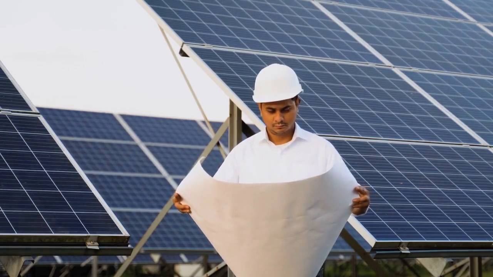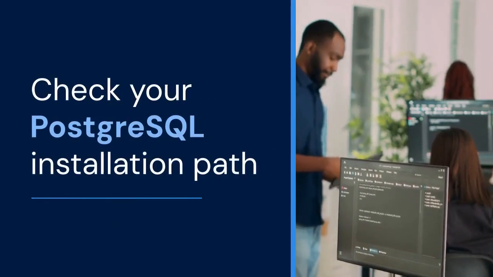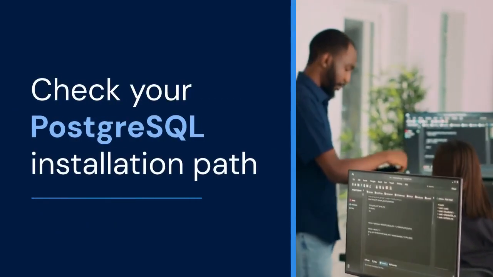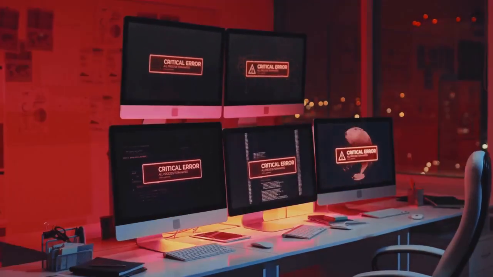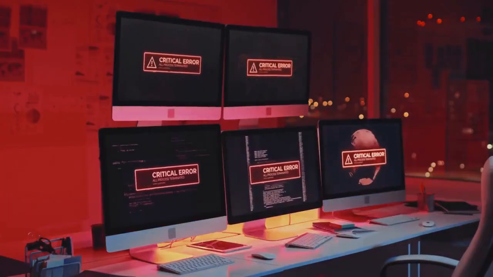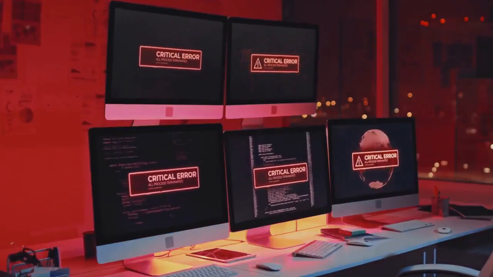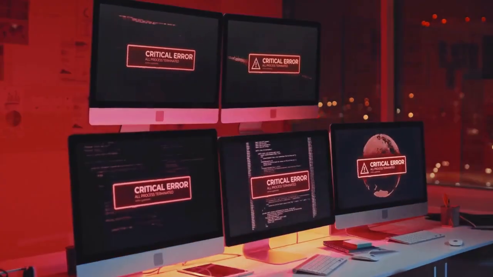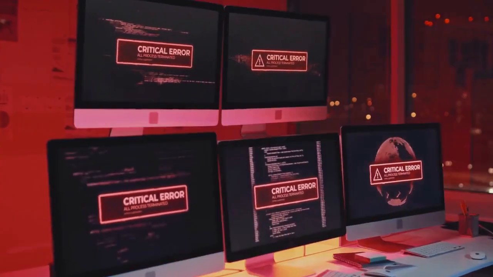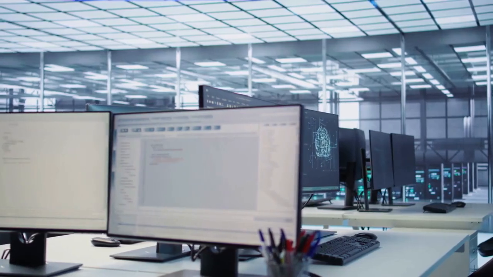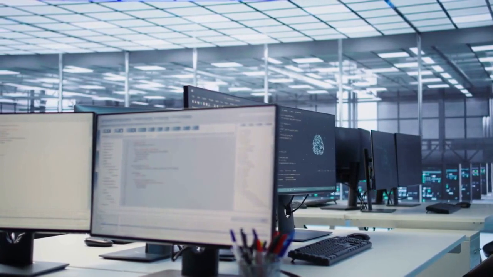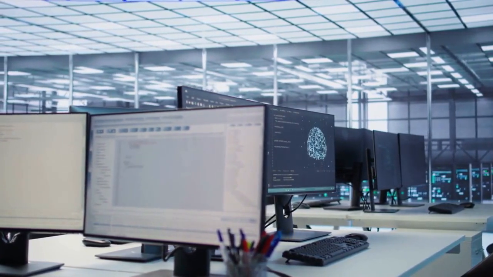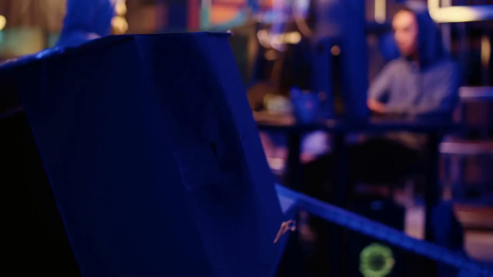Let's dive in. Firstly, check your PostgreSQL installation path. Sometimes, spaces or special characters in the installation directory can cause problems. Reinstalling PostgreSQL in a simpler path, like C:\PostgreSQL, can resolve this. During the installation, pay close attention to the chosen data directory. It's crucial to choose a location where your user account has full read and write permissions.